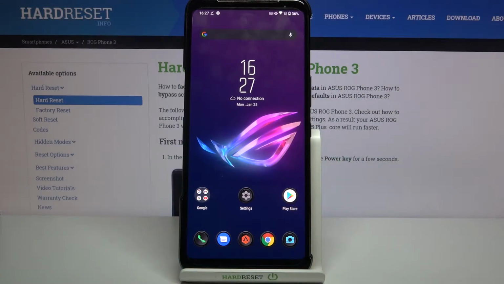Hi everyone, here we've got ASUS ROG Phone 3 and let me share with you how to add a photo to a contact in this device.